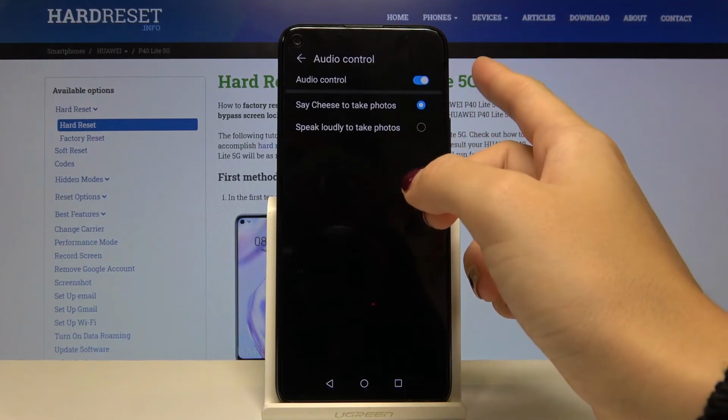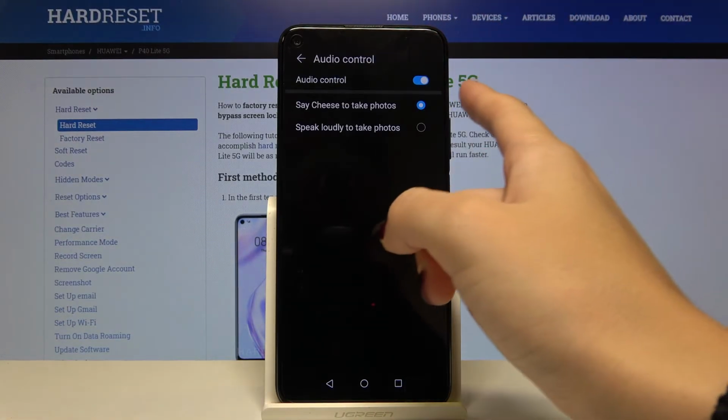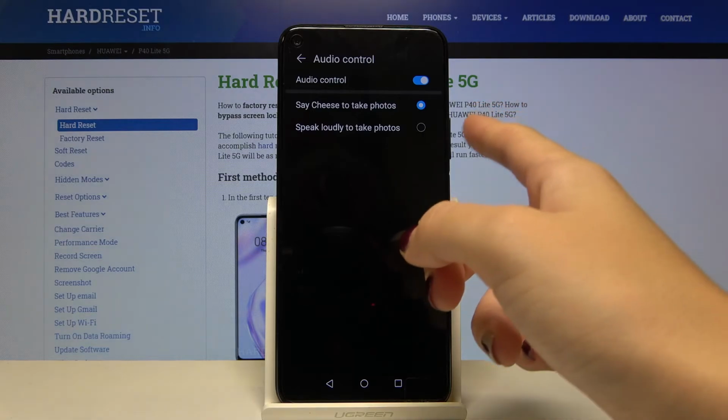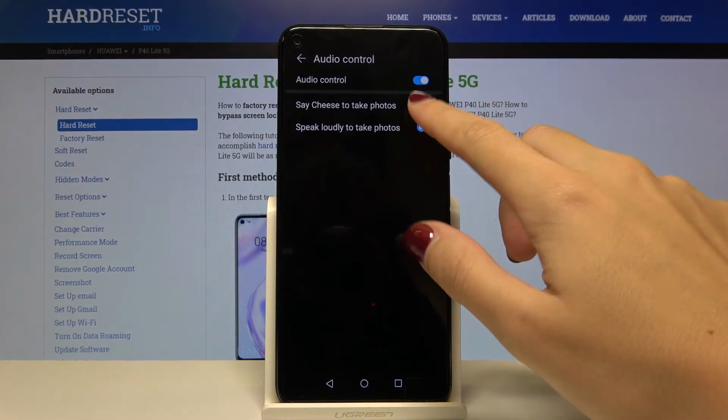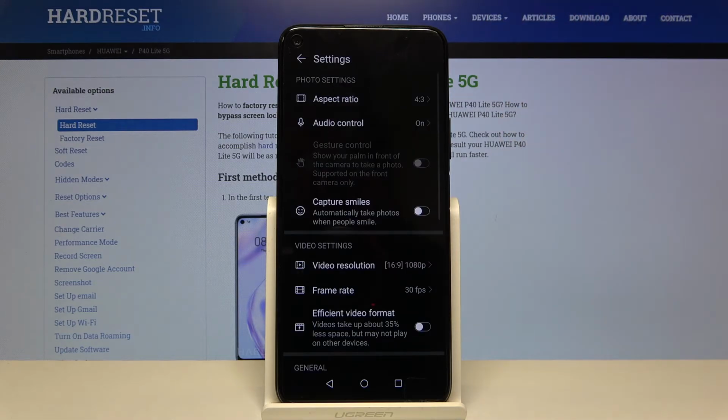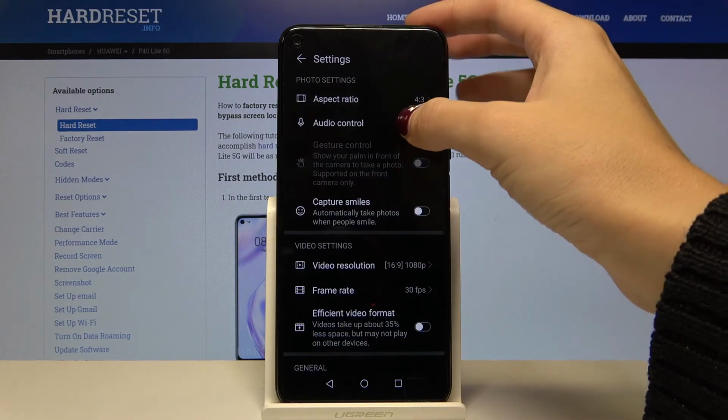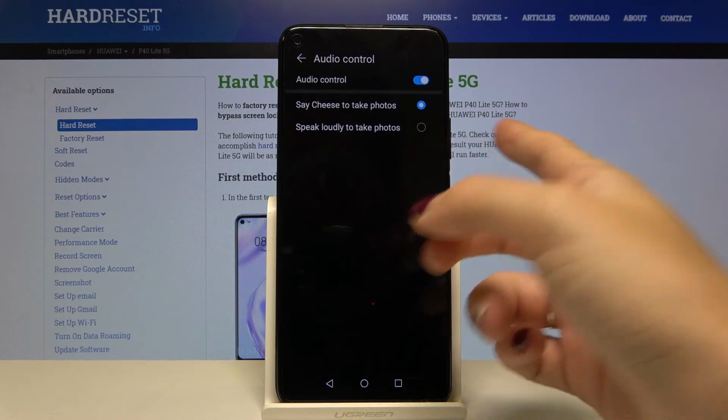And when we have this turned on, as you can see, we can pick from say cheese to take photos or speak loudly to take photos. So this is how it works, and this option allows us to take a picture without touching the screen by saying, for example, cheese, or just speak loudly.